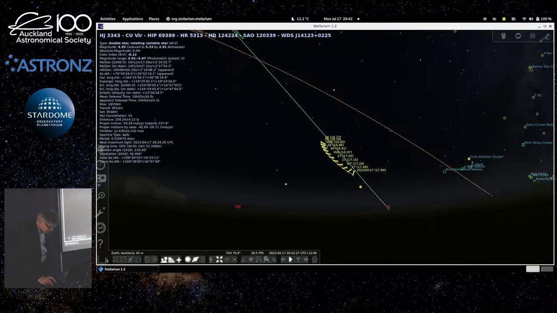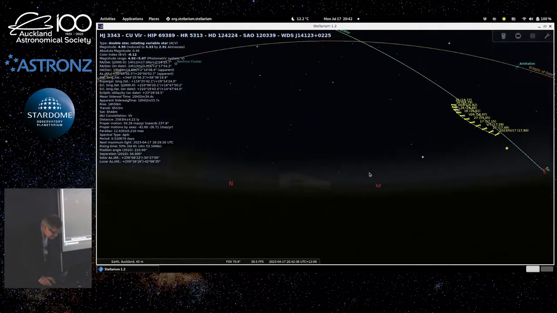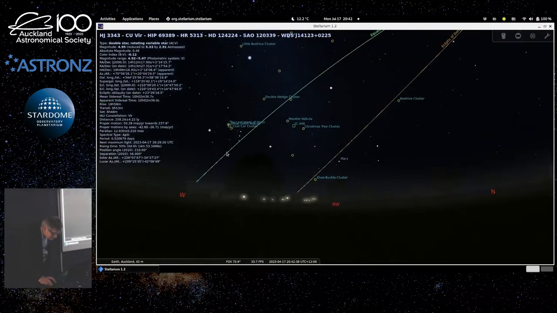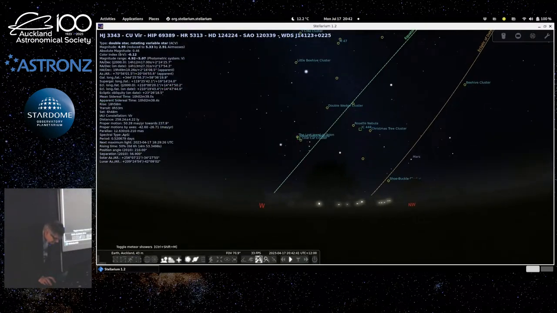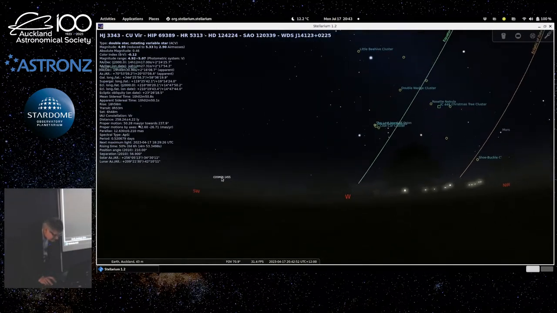Some of the things I was turning on and off you can do from these controls down the bottom, like we can display meteor showers. If we bring it to a different part of the sky, there's none in the sky there at the moment, but it can show satellites. In fact this is showing the position of a satellite. So if you keep the database up to date, you can figure out where satellites are in the sky.